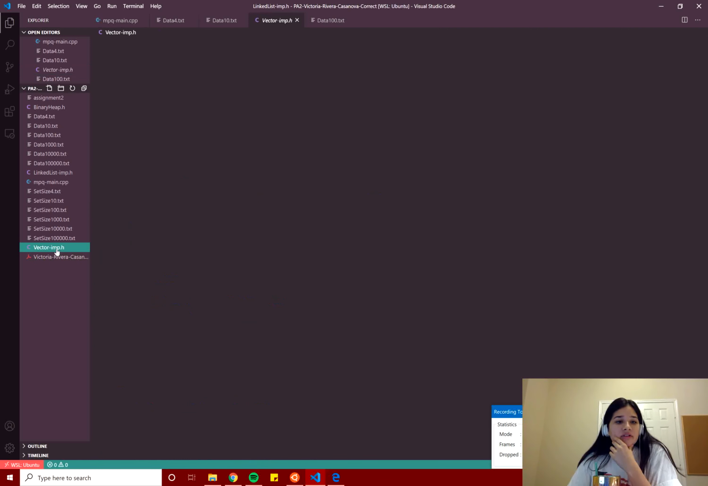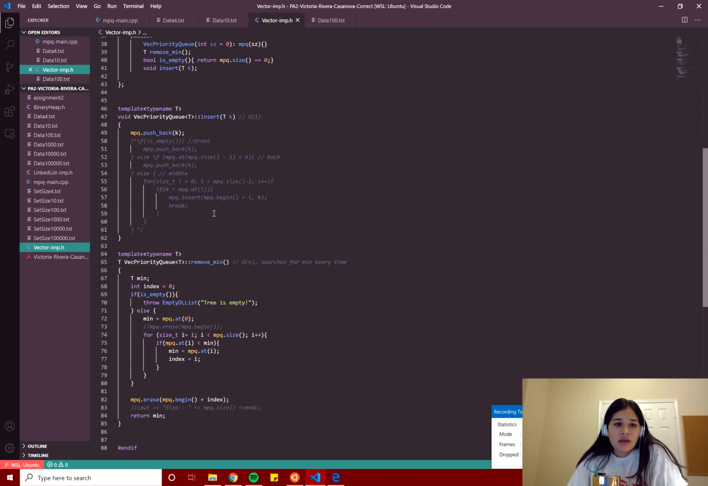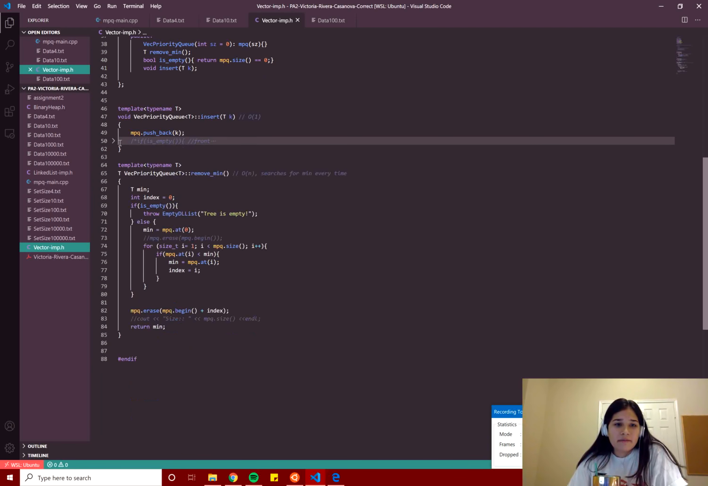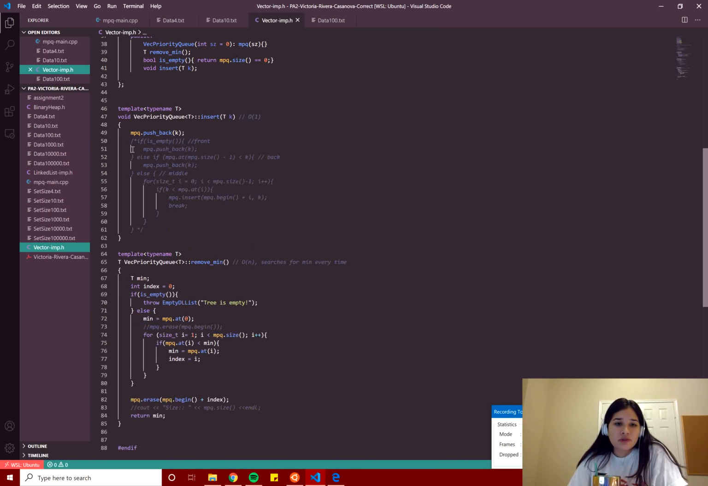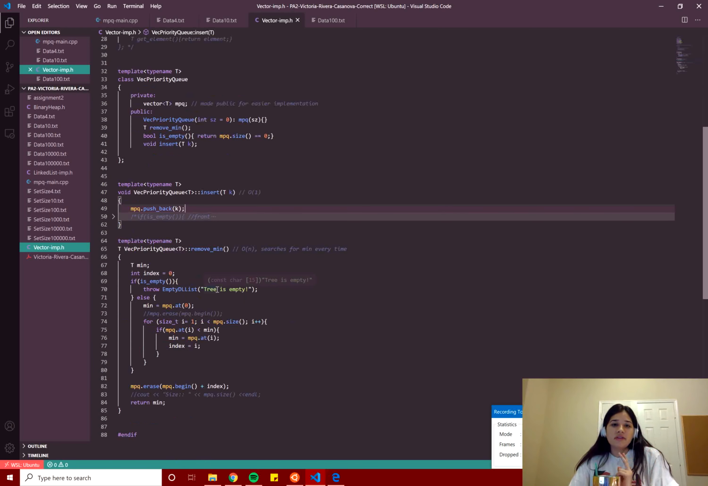And then for my vector implementation, it's pretty similar. It has a little bit fewer functions because it's a little bit simpler to implement a minimum priority queue using a vector. And this is code where I tried to make it sort the vector first, but I don't know why it wasn't really working. So basically what I do is I insert the item into the back of the vector. And then when you want to remove it, you have to search the entire vector for the minimum and then you just return it. It's the opposite of the linked list implementation.